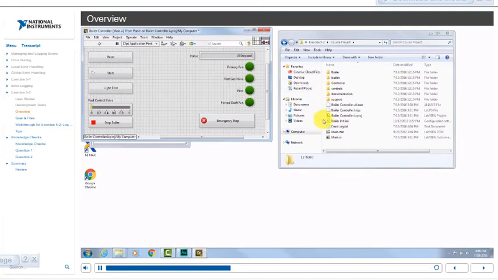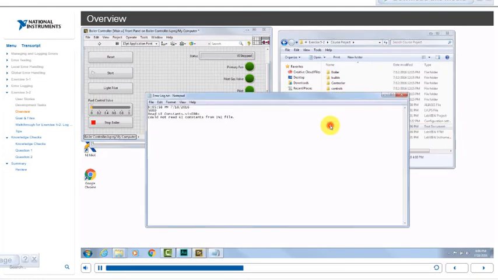But we also now have an errorlog.txt file in my root project folder. So I'll open this, and here I get my message indicating the time at which the error occurred, what error code number, and then what was the error, indicating here that it was not able to read UI constants from the file that I selected as an INI file.